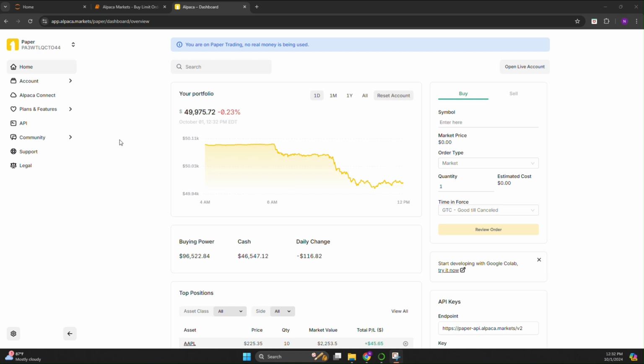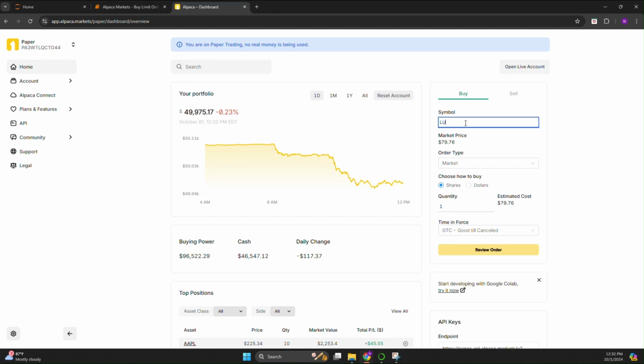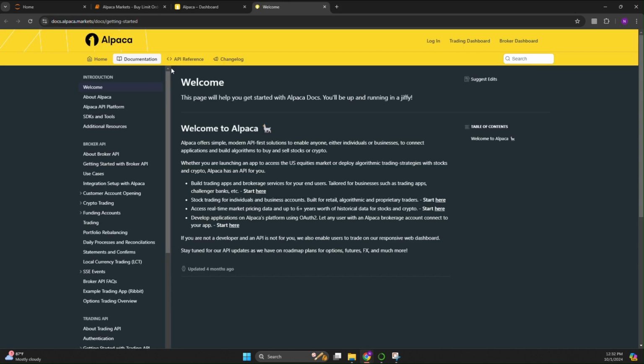All right, we're going to go through a buy limit order using the Alpaca Markets API. So I'm here on the dashboard right now. We're going to go ahead and do this for Southwest, which is the ticker symbol LUV, currently trading at $29.94. That's the market price. In order to get the request set up, Alpaca makes it super easy.